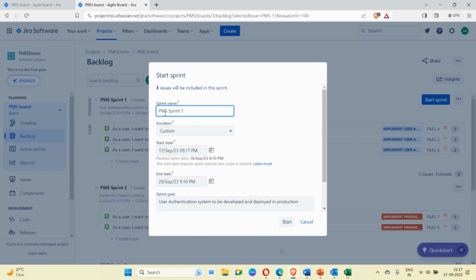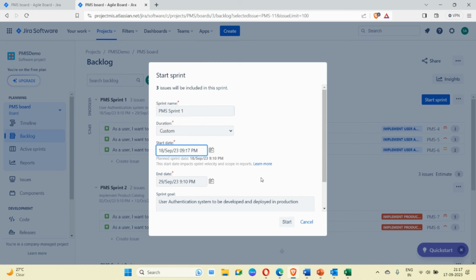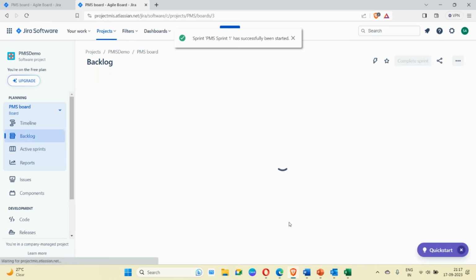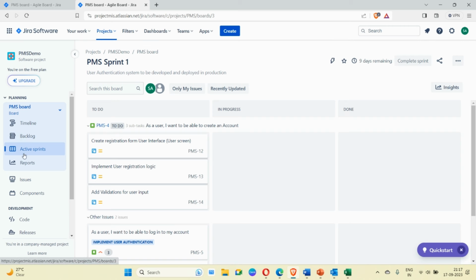Okay, so the moment you click on start sprint, it will select, because we clicked start sprint a day before, so it changed the date, but I again changed it back to 18 September and clicked on start. Okay, so now the moment I clicked on start, I automatically moved from backlog to active sprint.